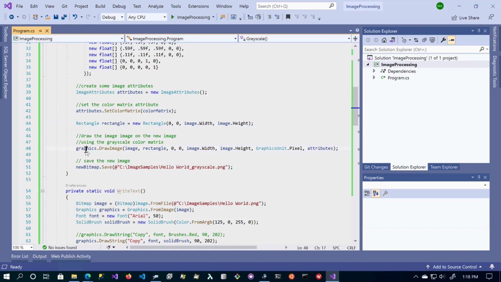And then we tell our graphics to draw the image, and we want that image to be drawn exactly to this rectangle, which is the same size. We're not changing anything. And then we're actually giving the same information again, starting from pixel 0, 0 with the same image width and height. And then we're telling it that it's going to be in pixel units, and then passing our attribute, which has the information about the grayscale. And then we save our image as a grayscale with a hello world.